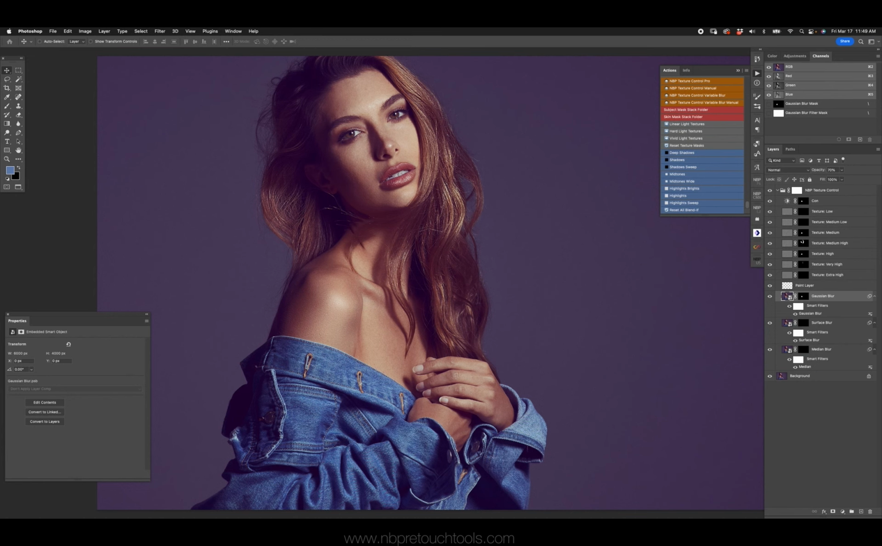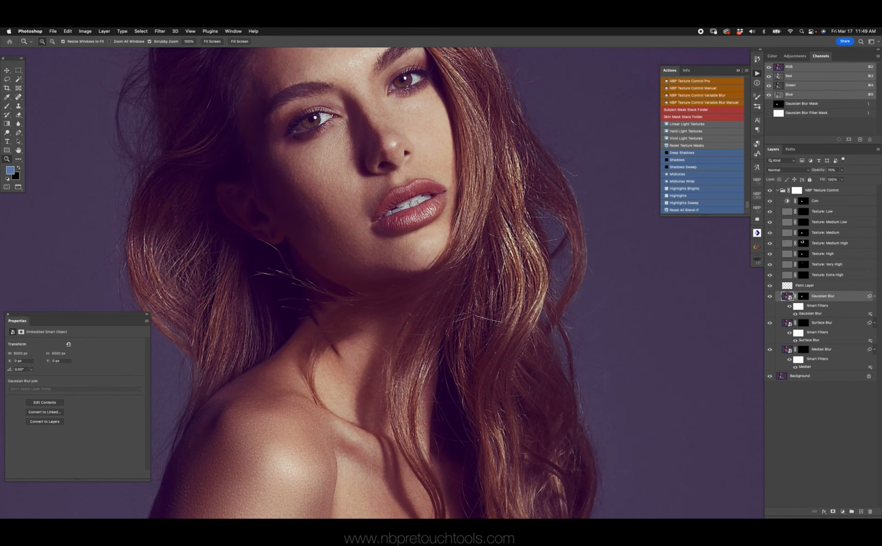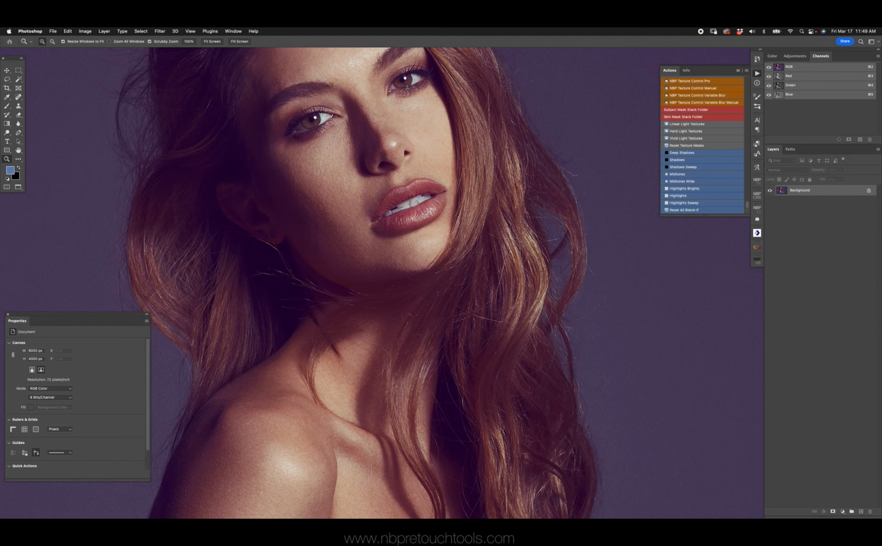So we can make those small changes, the sharpening bits that we wanted to do, and the smoothing of the shoulder. And we have all this flexibility to use different blurring operators and the different textures that we've extracted. Now, speaking of, we can also run Texture Control Variable Blur Manual. I'm going to run it again just to show you guys.